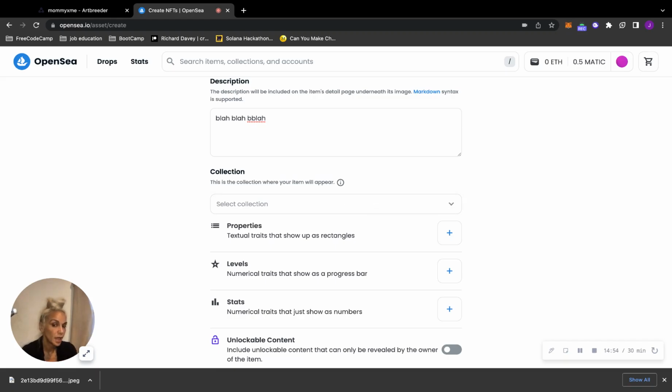So even if you've not created your collection, and this is your very first NFT, as soon as you make this NFT on OpenSea, it's going to automatically make it into a collection for you. So then you would just go back and alter those details like before.